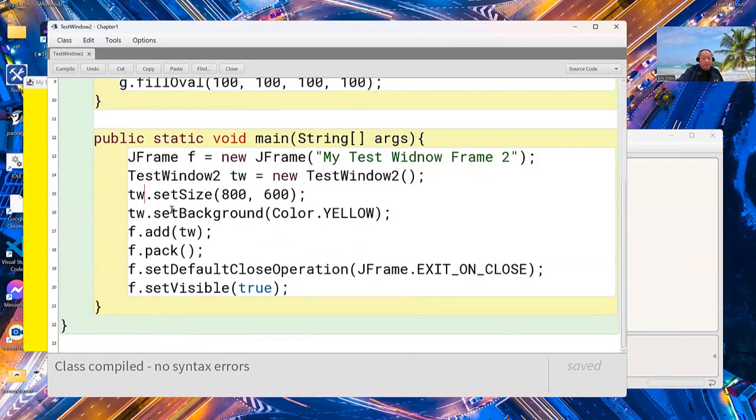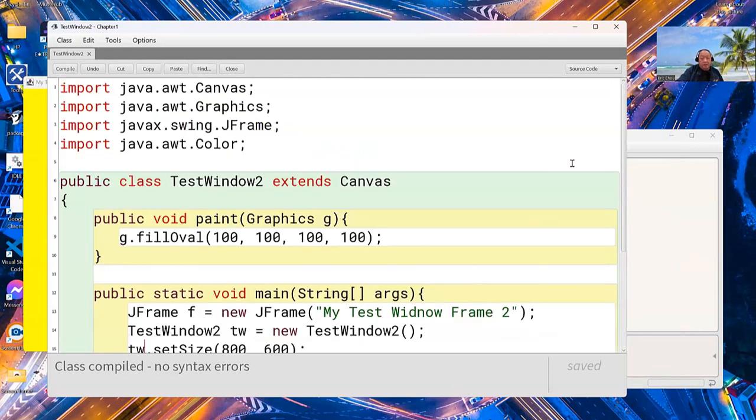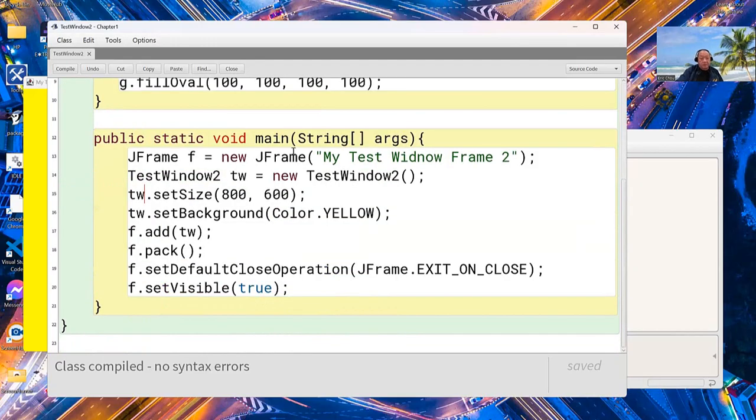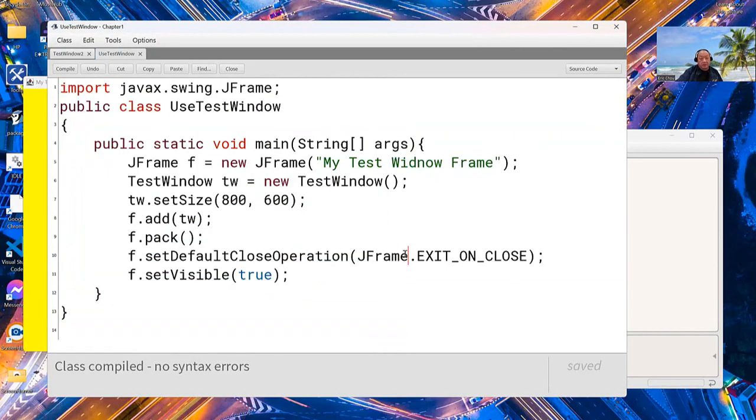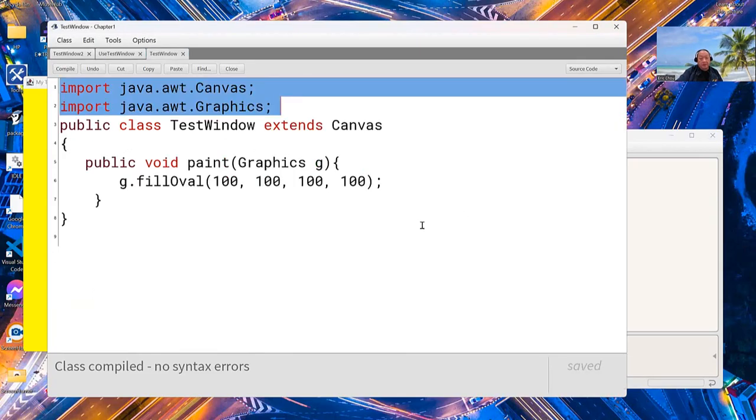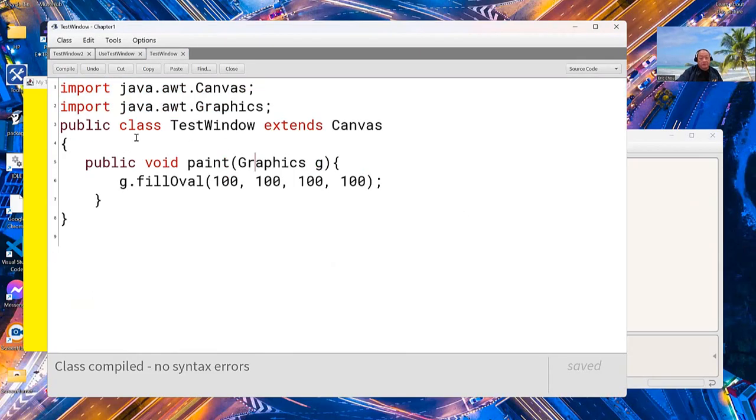This one, we add a background color. We put them together in a single class. So your main function is testing your class. Your class is called test window 2. Test window 2 is a canvas. This canvas will be put into a frame. This program is the same as if you have an extra tester. And your frame, your canvas is just right here.